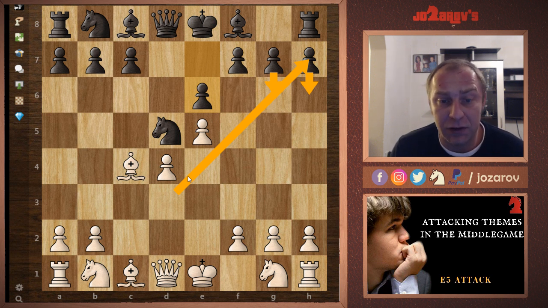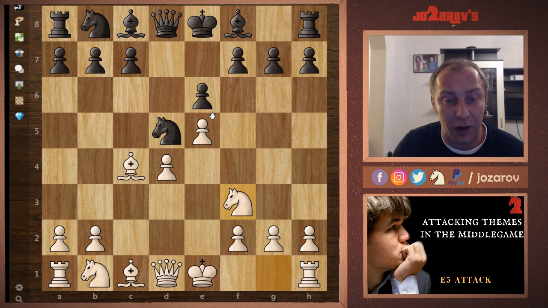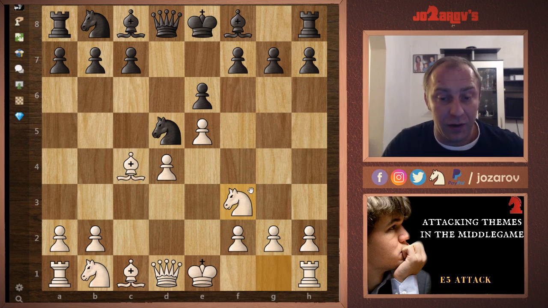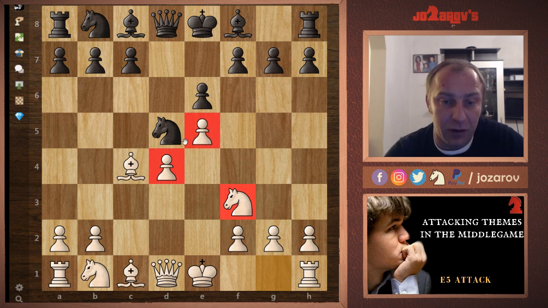So the first instructive game is a game played by Raymond Keene. It was from a simultaneous exhibition, but I think this game had really all of these elements that we have explained here. We have now already this advanced pawn. In the game, Raymond Keene tried to play knight to f3, which is a very important move. It's a developing move, but it also supports our e5 space advantage.